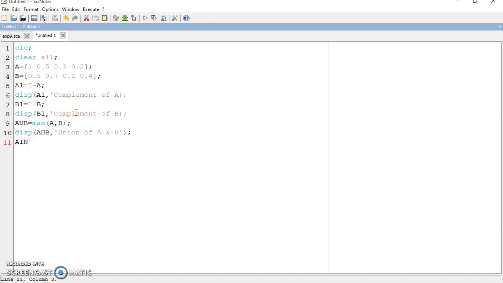Intersection, so A intersection B is equal to the minimum value between A and B. Display A intersection B, and this is the intersection of A and B. So the first three operations we have performed here.